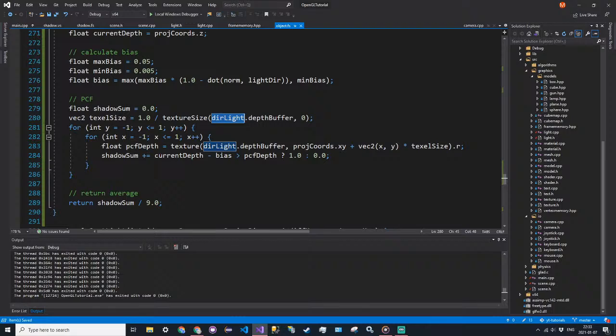Ooh, okay, I got it. Yeah, when we're getting the texel size, we're taking the texture size of the directional light. We just forgot to update that. This is why you never copy and paste. So use spotlights at IDX, and also in the for loop where we call directional light dot depth buffer, change that to spotlights at IDX.